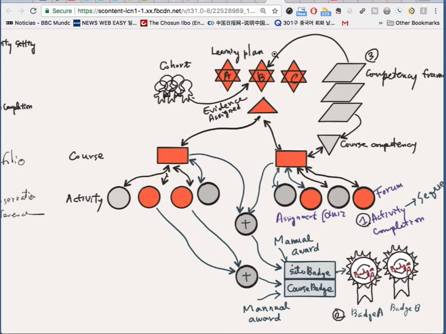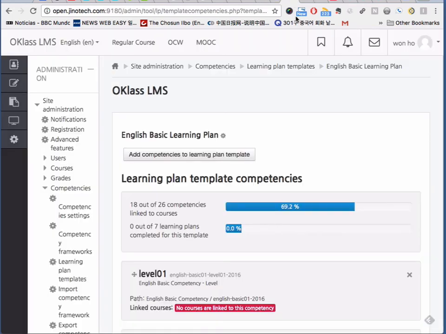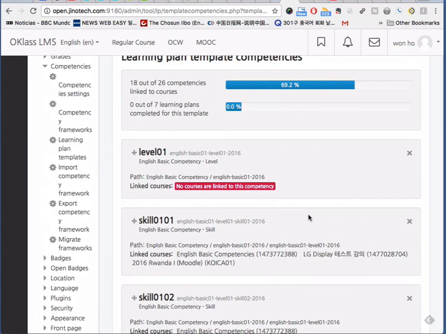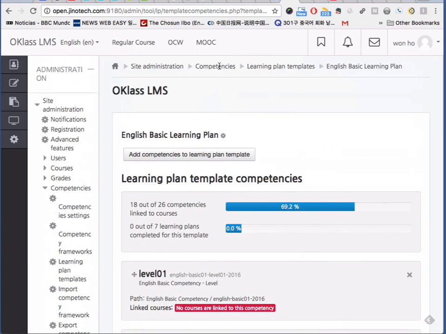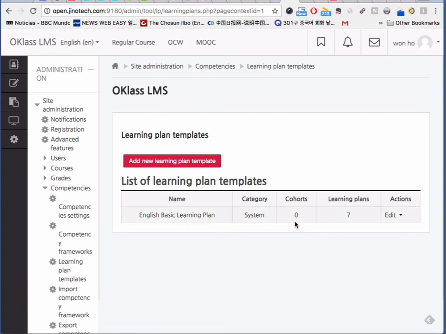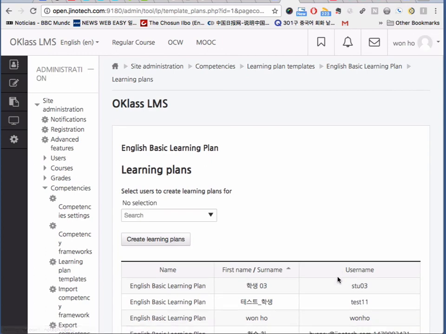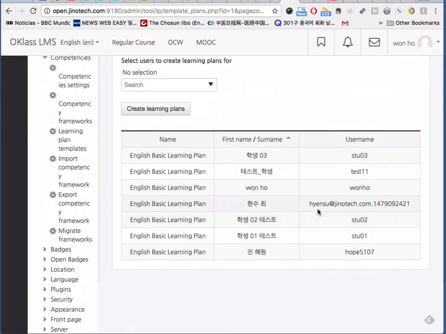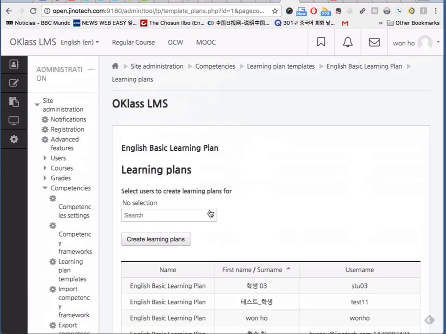It's almost done. So we made a learning plan templates right now. So we need to add a group of people into that one. So here we can come back to learning plan template. So now we can add some more. By clicking this one, you can add a people or cohort. So with this template learning plan, I can create learning plan.